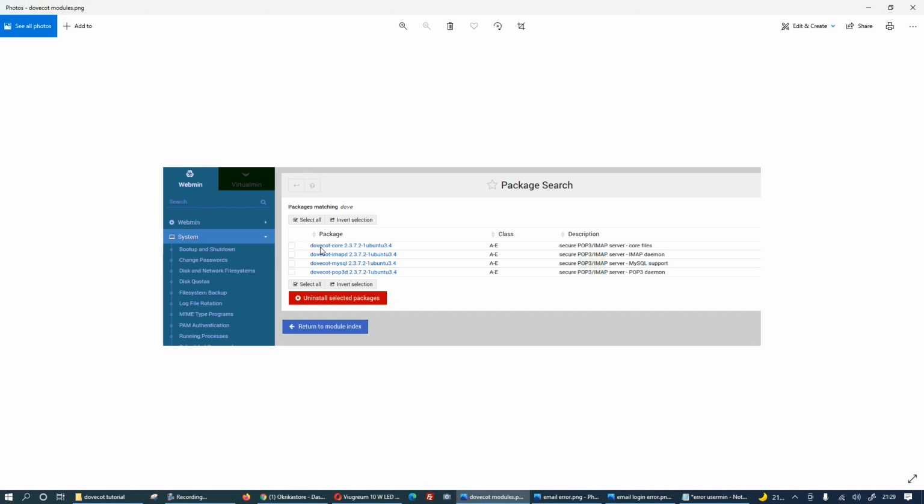And in my case, I could see that Dovecot Core 2.3.72 was the only one installed. The other three were not installed. So what I did was to reinstall these three modules. And after I did that, I restarted the Dovecot server and everything came back to normal. I was able to see all the emails in the inbox.